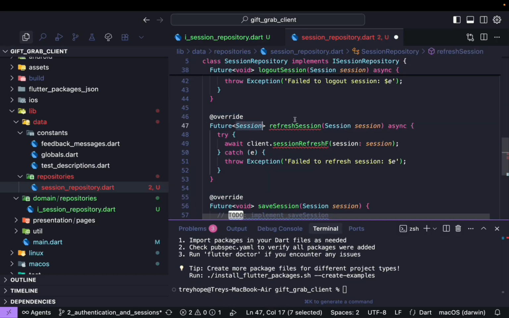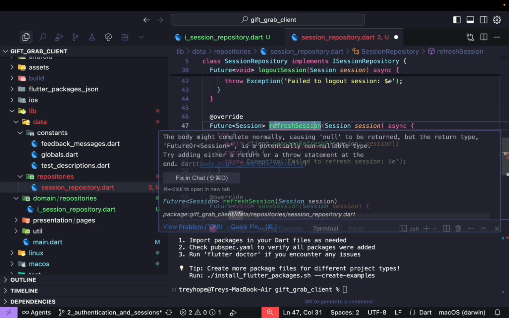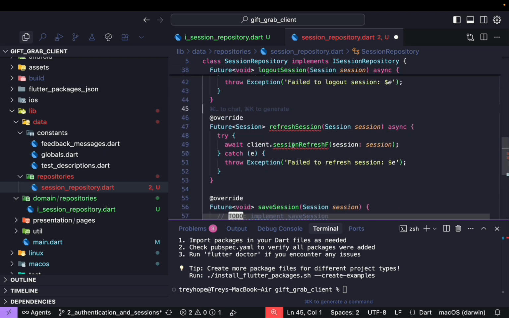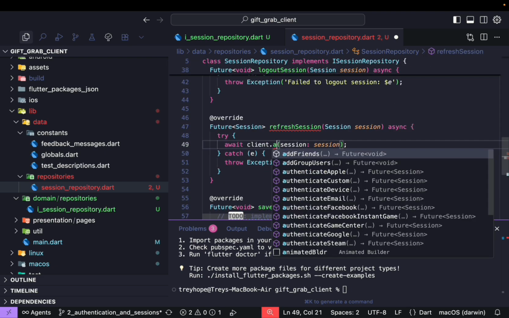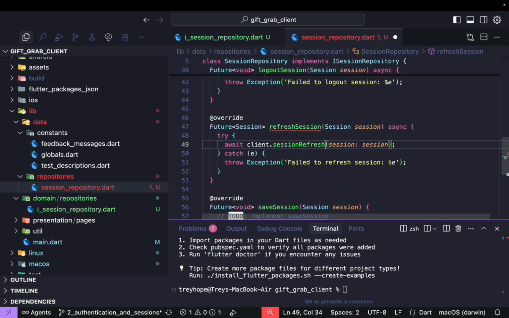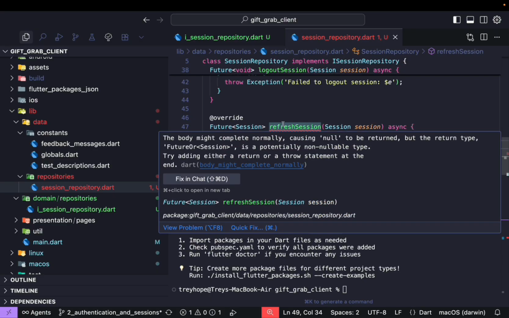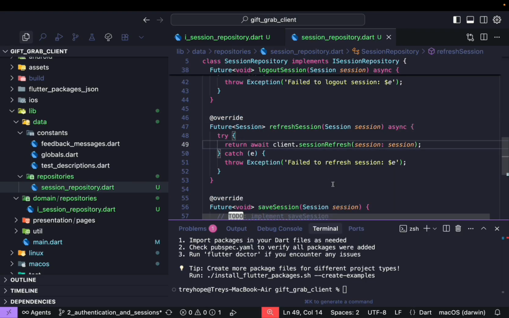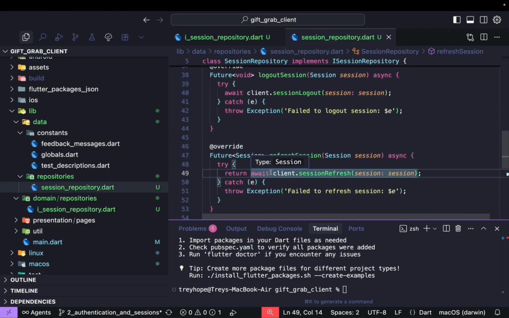Actually, we do. That's not right. Let's see what's wrong here. Oh, of course. Man, with the typo that bad? Session refresh. Body might complete normally. Oh, that's right. We need to return. That's what I get for copy and pasting a method. Should have just typed it out.